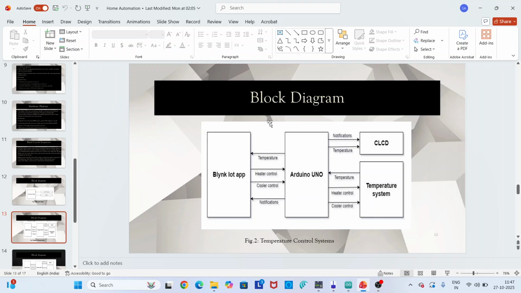Next, this is the temperature control system. It consists of a heating resistor, heater, an LM35 temperature sensor, and a cooler, which resembles a temperature control system at home. It reads the temperature from the LM35 temperature sensor and displays it on the CLCD, and controls the temperature of the system by turning the heater and cooler on or off through the Blink IoT app. So this is control using the Blink IoT app.